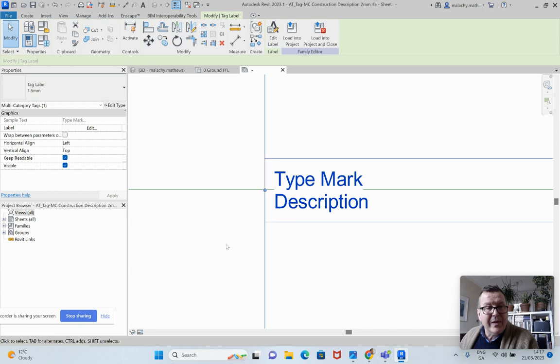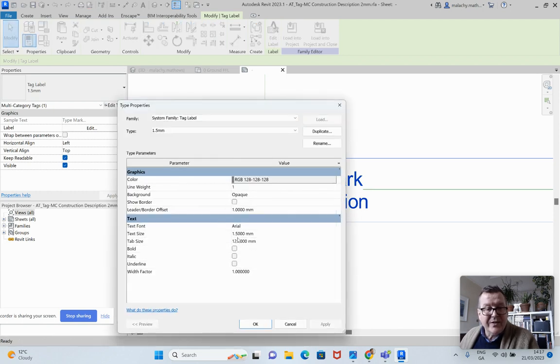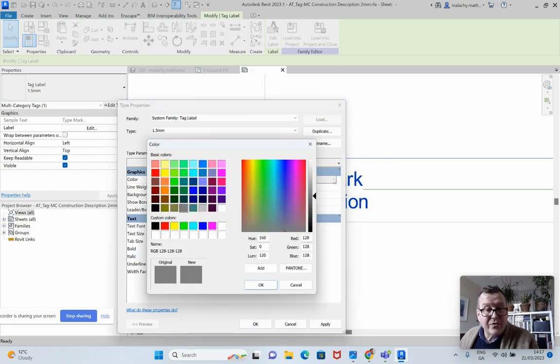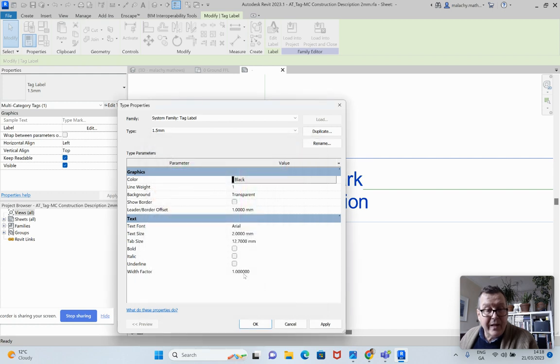Now I'm going to pick the label itself, and I'm going to go into the edit type. And it is telling me that it's a text size of 1.5. Now, do you remember I was saying this to you? I don't want that. I want a 2 mil text size. And here's where you control the opaque or the transparent. And here's where you control the color. And I want it black. So that's it.